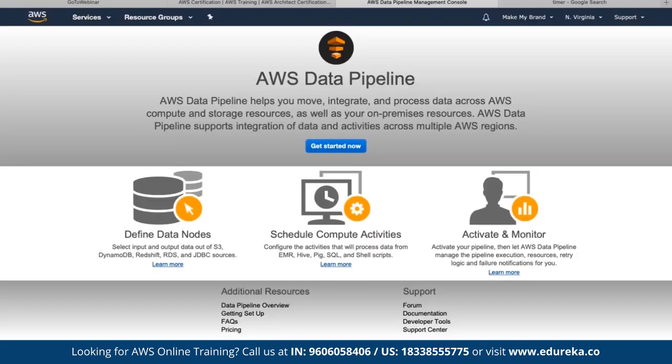Now, in case we don't have any data pipeline deployed yet, we are going to see this blank screen. And remember, data pipeline is not available in every service as of now. Data pipeline is currently available only in 5 regions, and to see the list of regions, we can use the region link available on top.